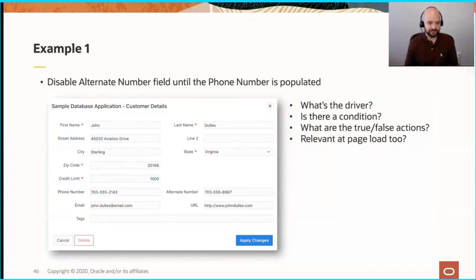First, identify your driver. What's the driver? So in this case, two candidates, phone number and alternate number. Well, it's phone number that's going to determine what happens elsewhere in the page. So that's going to be the driver. More specifically, it's the change event of phone number.